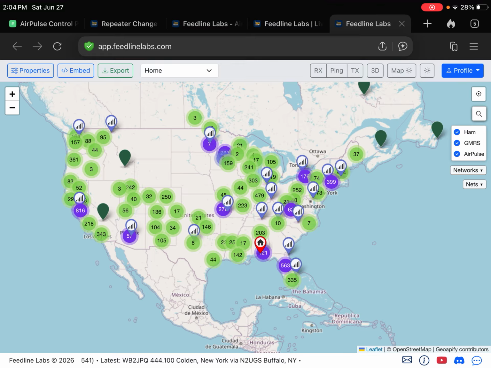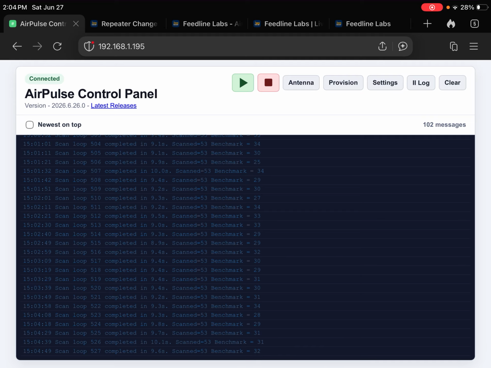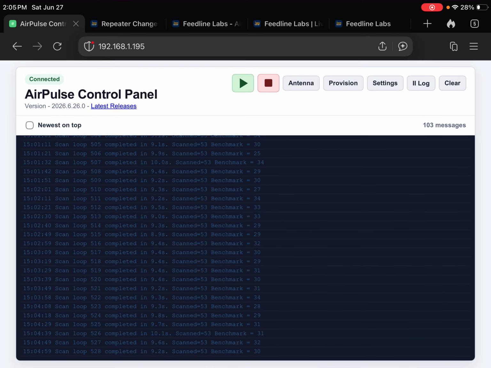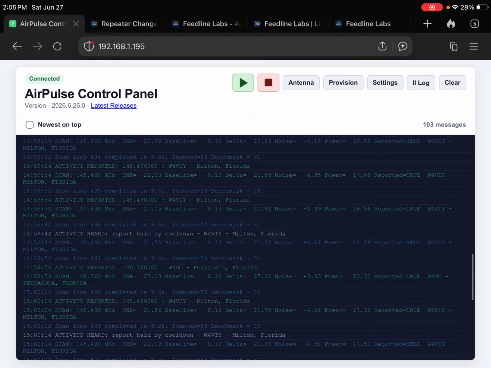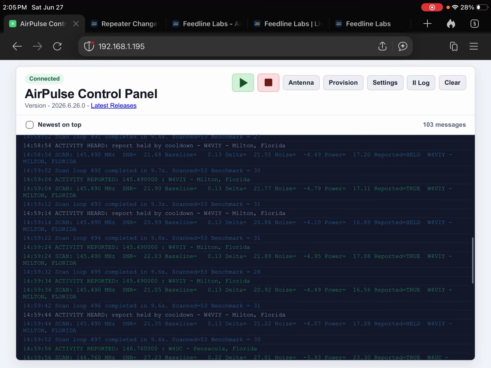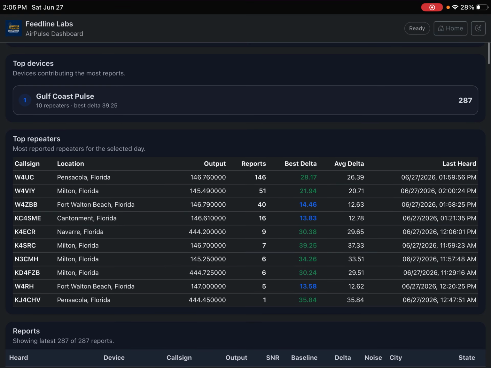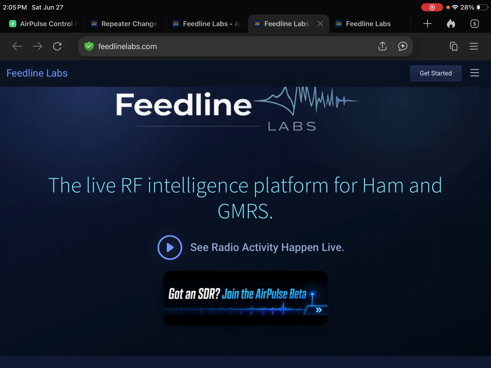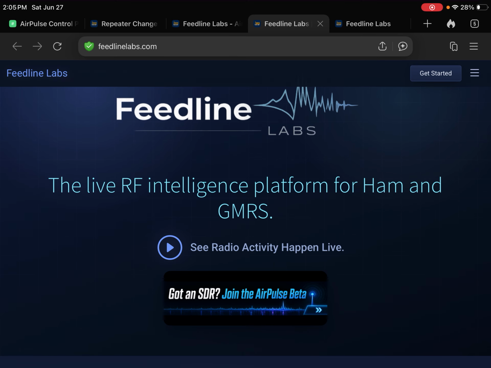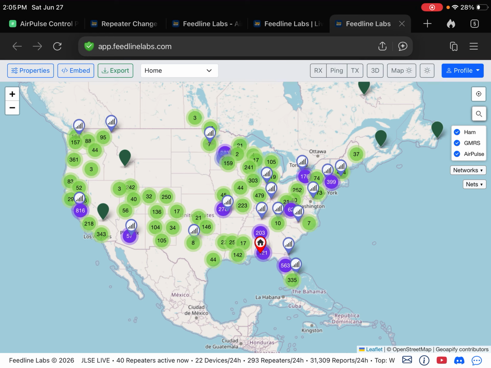So much going on today. We're going to look at a whole bunch of stuff. We're going to look at my AirPulse control panel. Let's see if I can get this thing to scroll here. There we go. You can see I'm reporting a lot of repeaters as being active and transmitting. This is my AirPulse dashboard where I can look at my stats for what I've reported today. This is our corporate site, feedlinelabs.com, and this is the app. This is the Feedline Labs app.